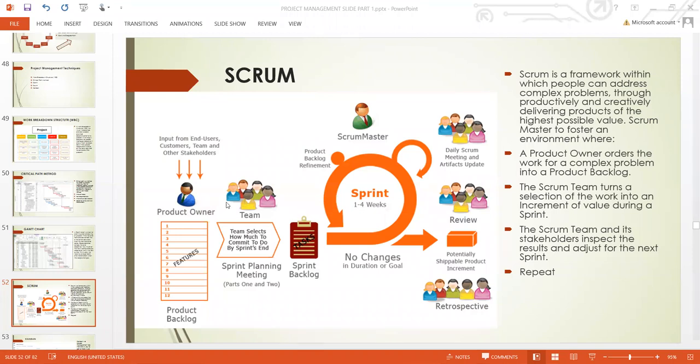How it works is that the product owner takes input, we get a deliverable, what will be done, from the customer or the stakeholder. They will tell the product owner their challenges. And then the product owner will list all those challenges in the form of features. That is it here, features. We call it a product backlog.